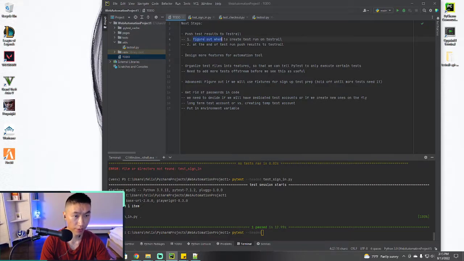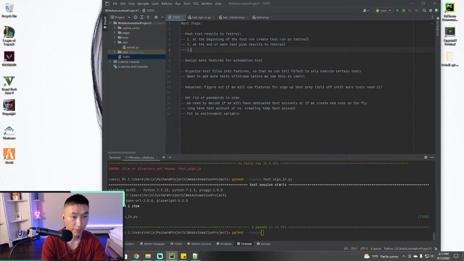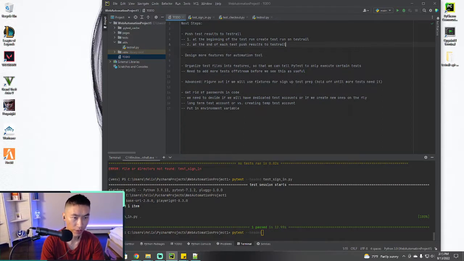Actually, it's not figure out. We already kind of know. At the beginning of the test run, create test run on TestRail. At the end, should we push the results one by one as the tests are completed, or should we push everything at the end? Let's do it at the end of each test. Each test, push results to TestRail. And then that's pretty much it. I think this is what we're gonna try and do.